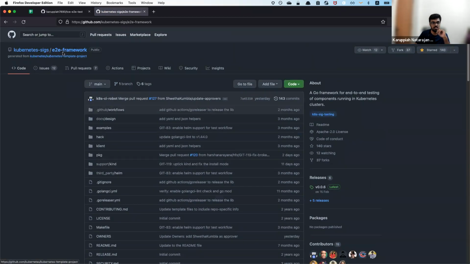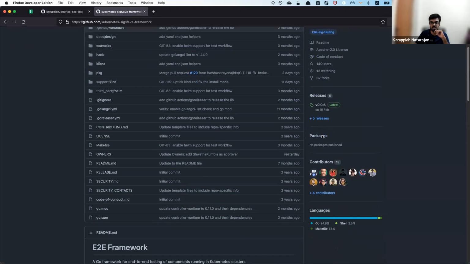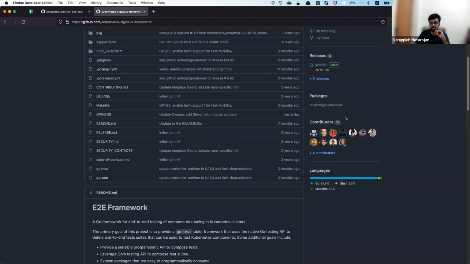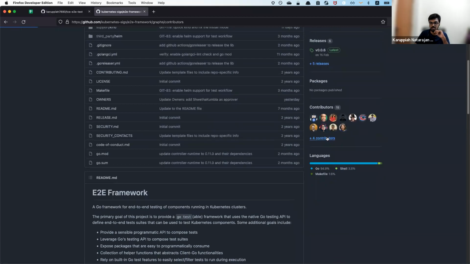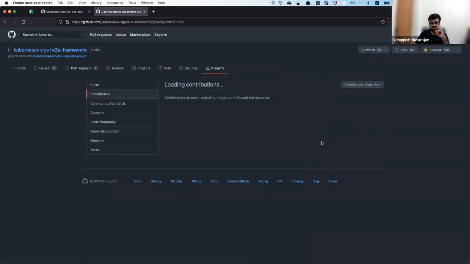And you can actually see this is created from a template project, and they have a lot of comments here. And it has been contributed by many people. Looks like, I primarily know that Shweta and Vladimir worked on this, two folks in VMware in the Tanzu team.